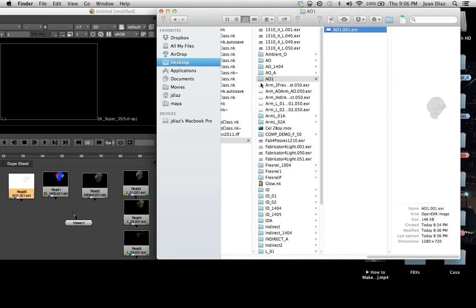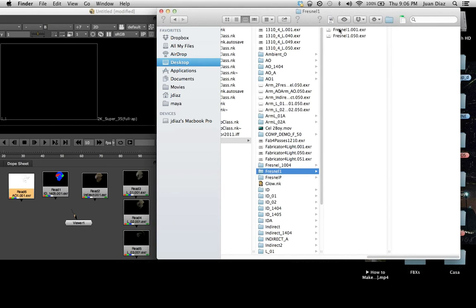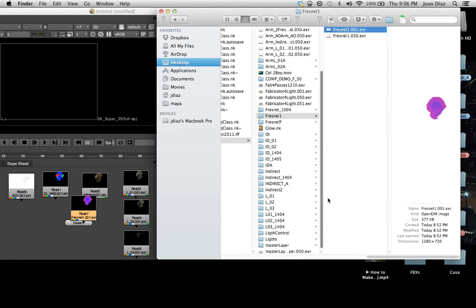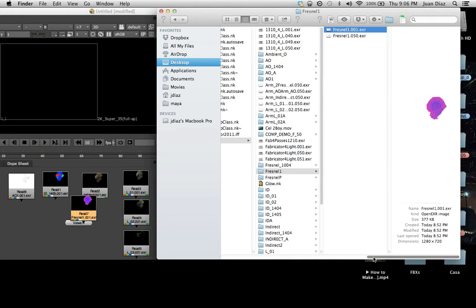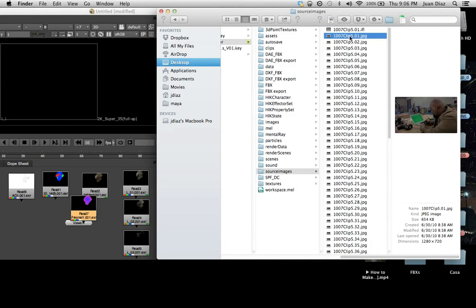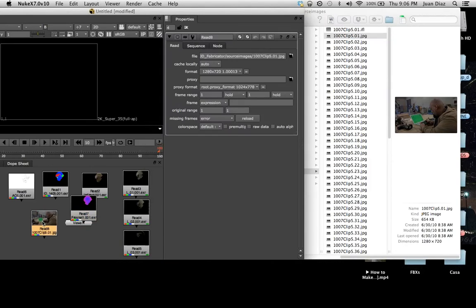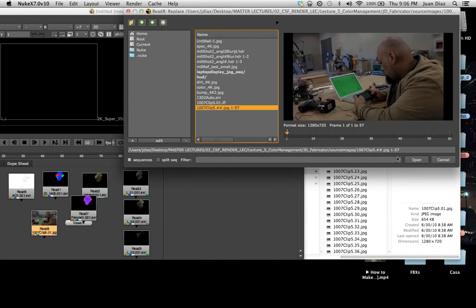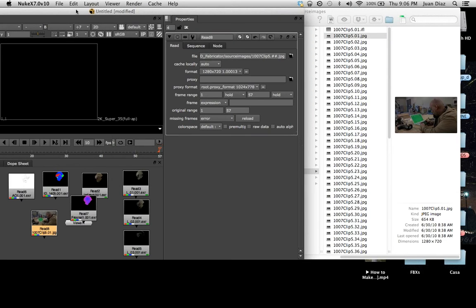Oh, my Fresnel. Yes, my Fresnel. I think it's Fresnel 1. And this is the one. Yes. And of course, I need my image sequence that I have not there. I have in my source images. So I can just click on one, bring one up, double click on that one, click again, and go to my 157. There we go. Open that one. Cool.